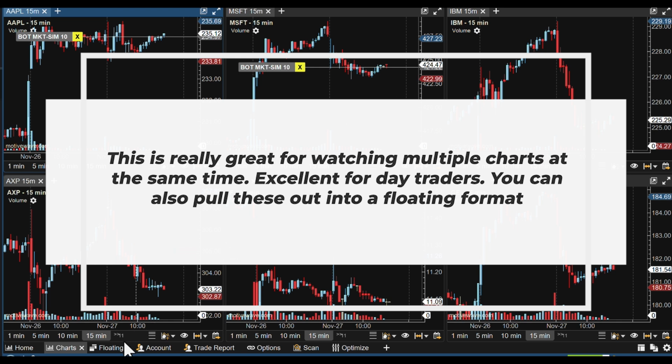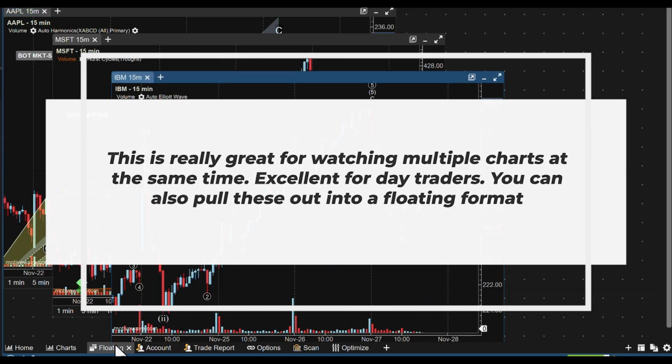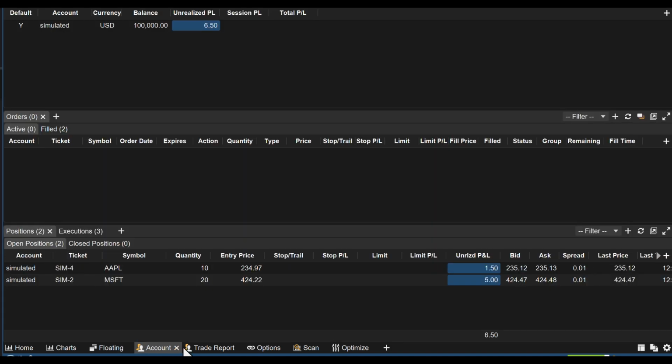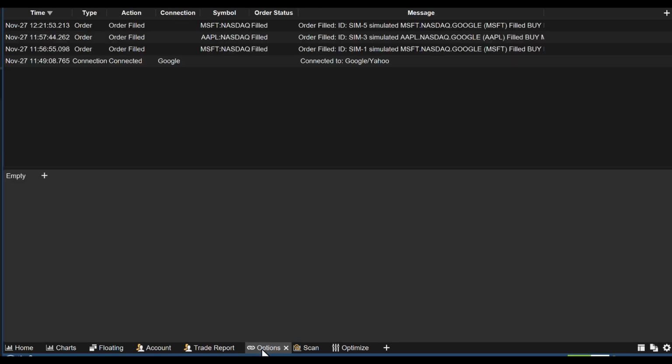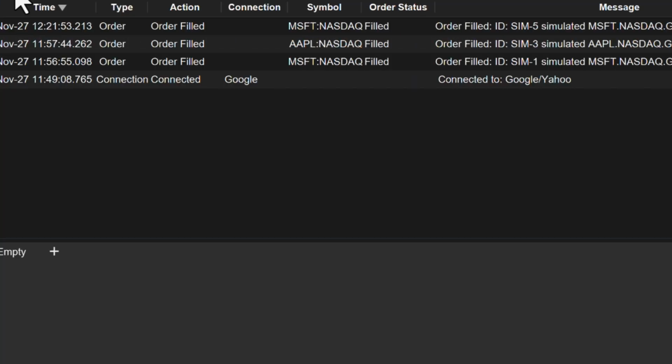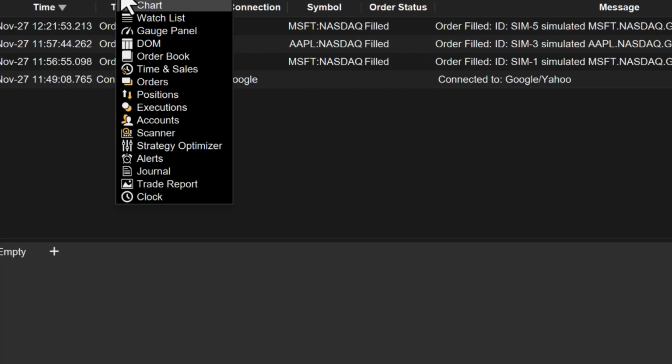Excellent for day traders. You can also pull these out into a floating format, or dive into your accounts to look at your active orders, your open positions, all of your trade executions. So all of this data is there within MotiveWave. There is also some basic options information within MotiveWave, although this is really not where this platform stands out. You can dive into depth of market, order book, time and sales.